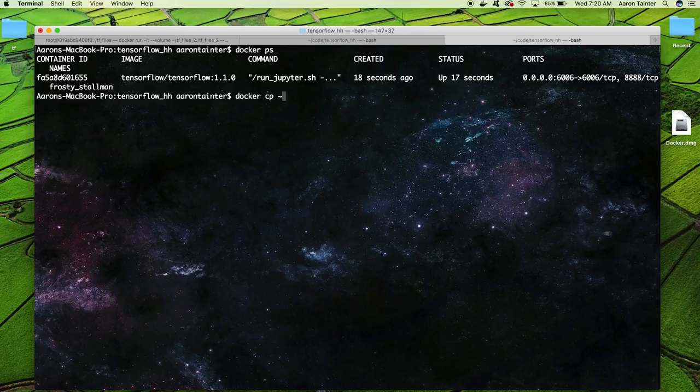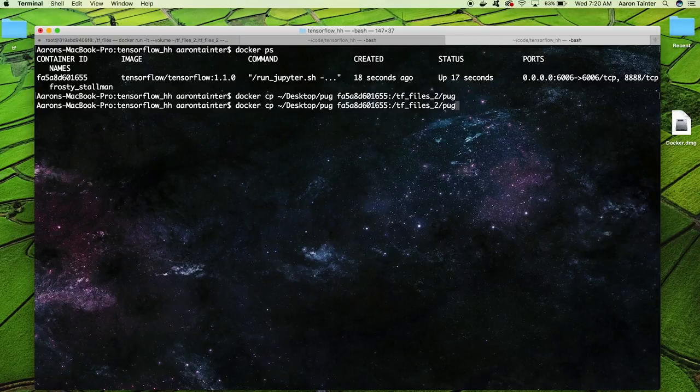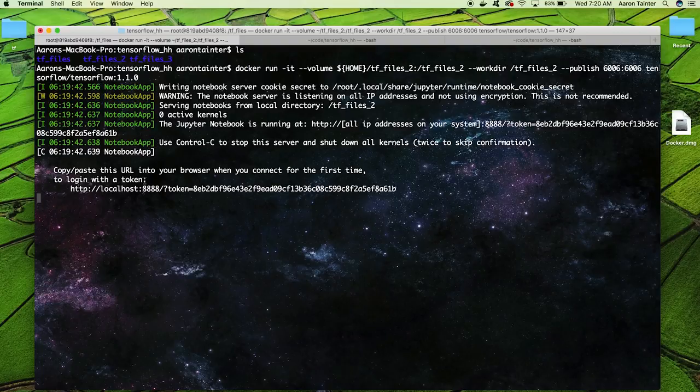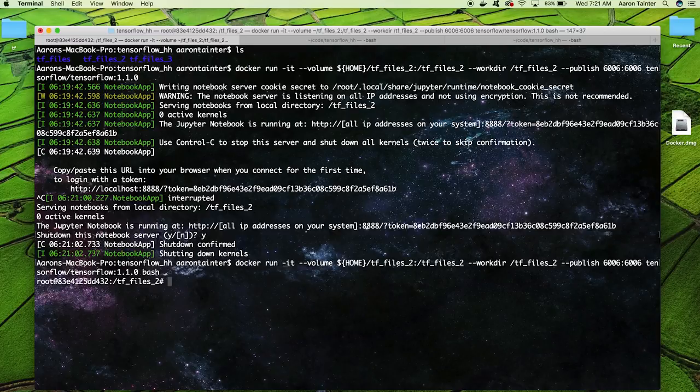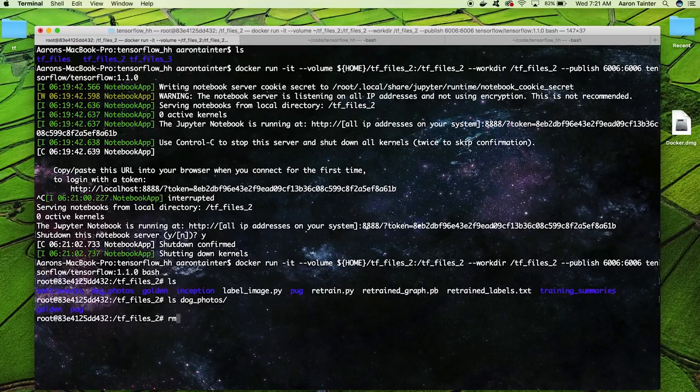To copy the files, I can use the command docker cp, the name of the folder that I want to copy, and then for the second argument, copy the docker container ID, add a colon, and then the location of the folder that you want to copy. I'll need to do this for both folders. Once I've done that, I can stop the Docker container by pressing Ctrl D. Then I can run again with the bash argument at the end of the command. I then copied both folders into a dog folders directory and removed the old image directories.